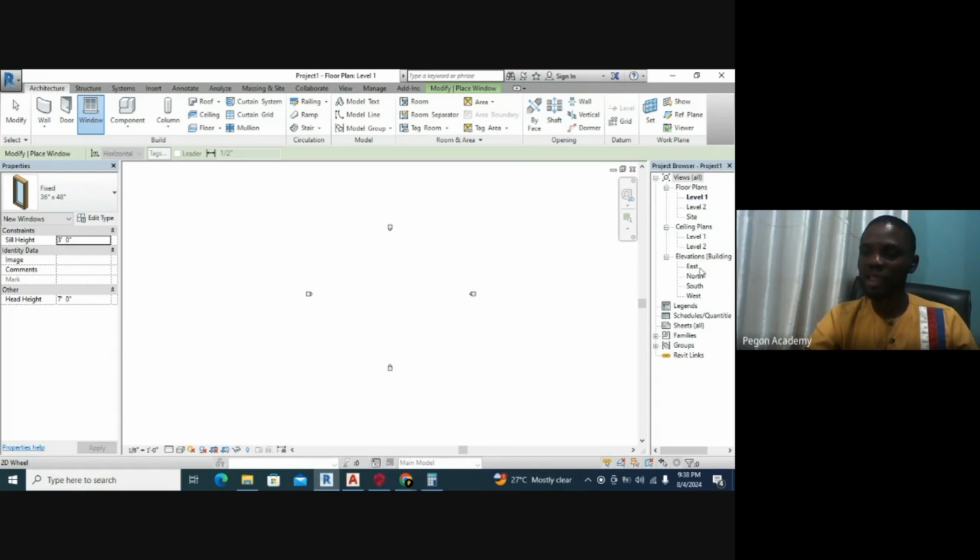Here you have the elevations, the 4 elevations: east, west, north, and south. And then here you have the quantities. You can schedule your quantities. You have the sheets. You have the families. If you create sections, they are also going to appear here, so you can see the section. So if you want to navigate to any part of your drawing, you want to go from level 1 to level 2, or go to the ceiling level, or to the elevations or the sections, this is where you go.